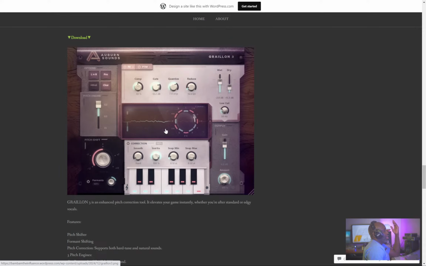But it's version 3 and it's here, but I'm not a fan of it. But it was released, so it's on the list. Here we go. Graillon 3, updated this year from Auburn Sounds.